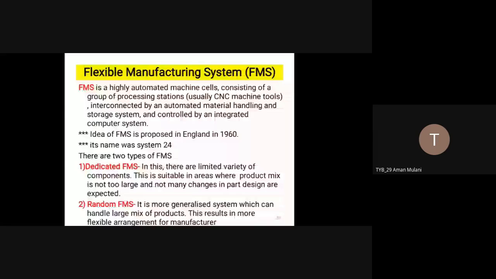There are two types, one is dedicated and the other random. If you want to make production in a large quantity with a mix of variety, you can use a random FMS. If you want to produce some amount of volume but simultaneously want some variety, then you can go for the dedicated FMS. So these are the two important types of FMS. As per the requirement of the industry, they can install any one of them.